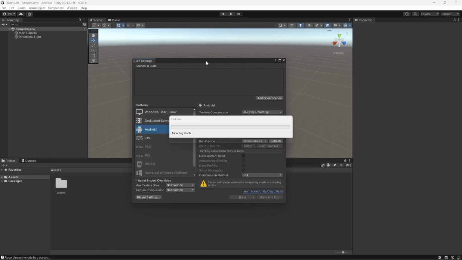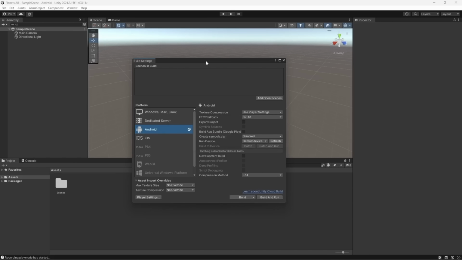Now, once it has switched its platform to Android, the next thing we want to do is set up the project so that we don't have to go through the whole painful building process again, and it shouldn't take much time for you. Once you have switched the platform, at the very bottom left, you'll be able to find Player Settings. So click on Player Settings.